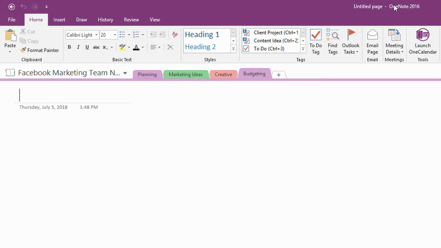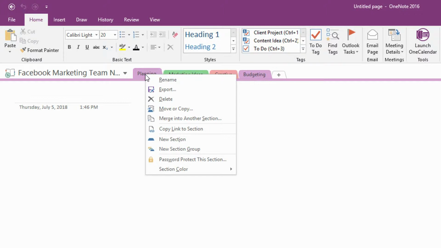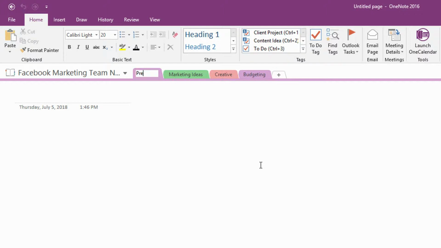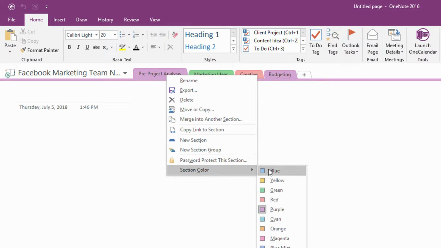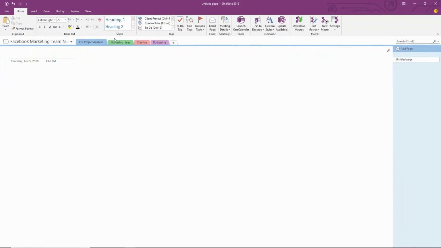things like that. And within that notebook, the most obvious structure that we have are tabs or sections, and then those sections containing pages. Let's go ahead and see how that works. If I go here to the Planning tab, the first thing I want you to notice is that you can right-click on the tab and you can decide to rename this tab. So maybe Pre-Project Analysis would be the new name of this thing. And you can also right-click on this tab and decide to change its color. So I can make this blue because I think blue is a good starting point.